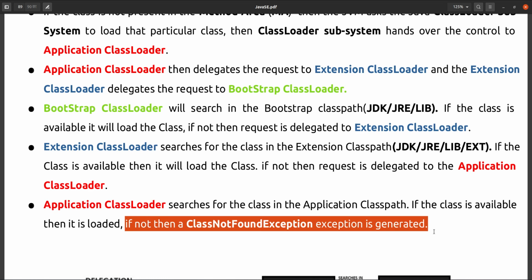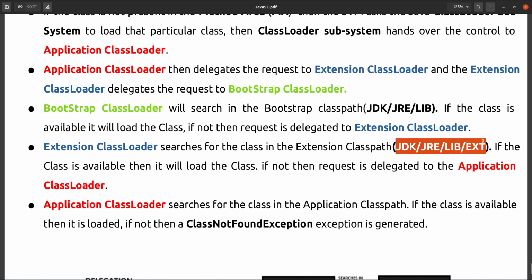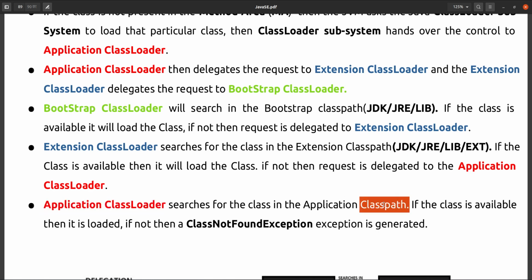This is the workflow of the class loader. And here are some directories like the JDK JRE library lib. This is available wherever you have installed your JDK, and in the same way the extension library is also available under the JDK wherever you have installed it. Okay, and the application class path, this class path you have to define. Wherever you are executing your program, you can define your class paths, or whenever you are using some IDE, it automatically sets the class path.